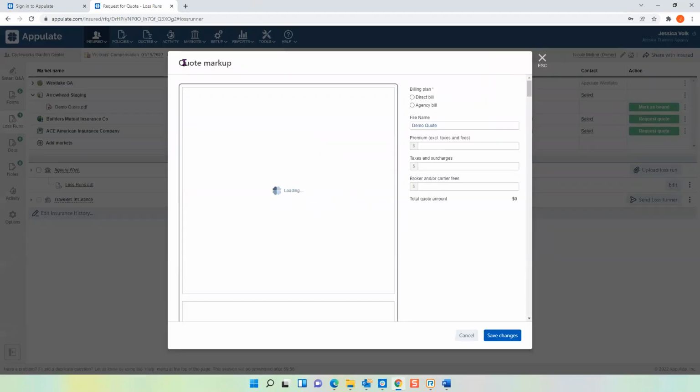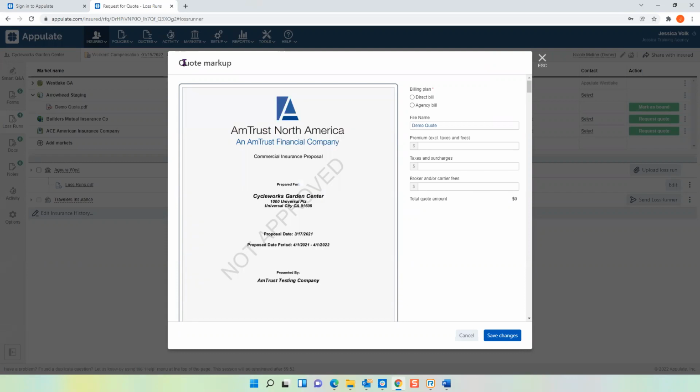Pam, do you use IPFS for finance agreements by chance? We use US Premium. Okay, so you can just close out of this quote markup page that pops up.